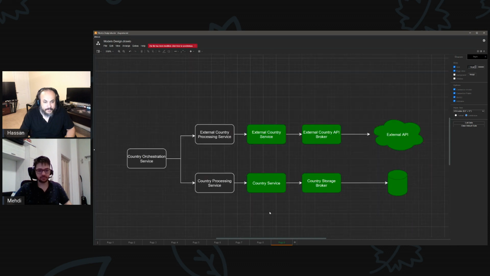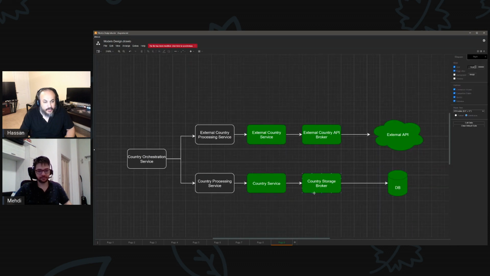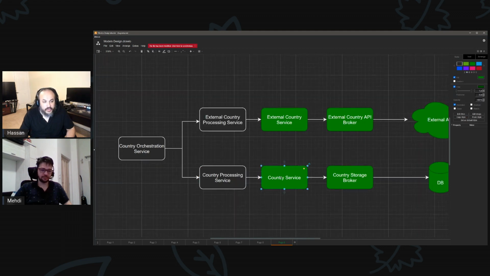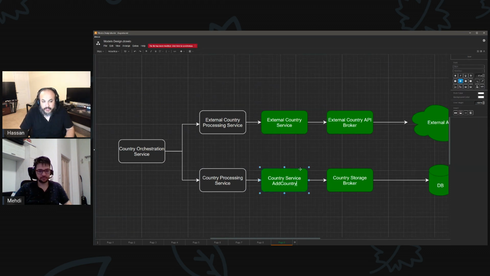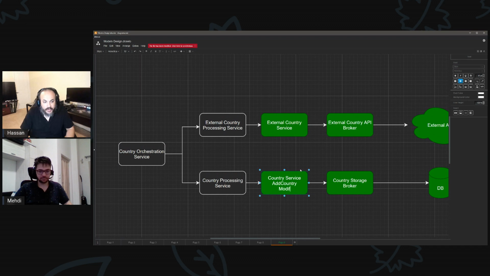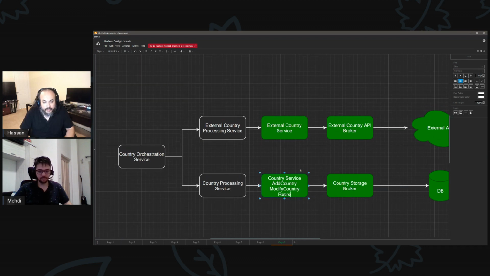Yes, these are done. So the only one that's left here is that you need a country processing service. So what is this country? Okay, so a country service has add country, modify country, retrieve all countries, and it has retrieve by ID. Okay, so we need also retrieve country by ID, right?